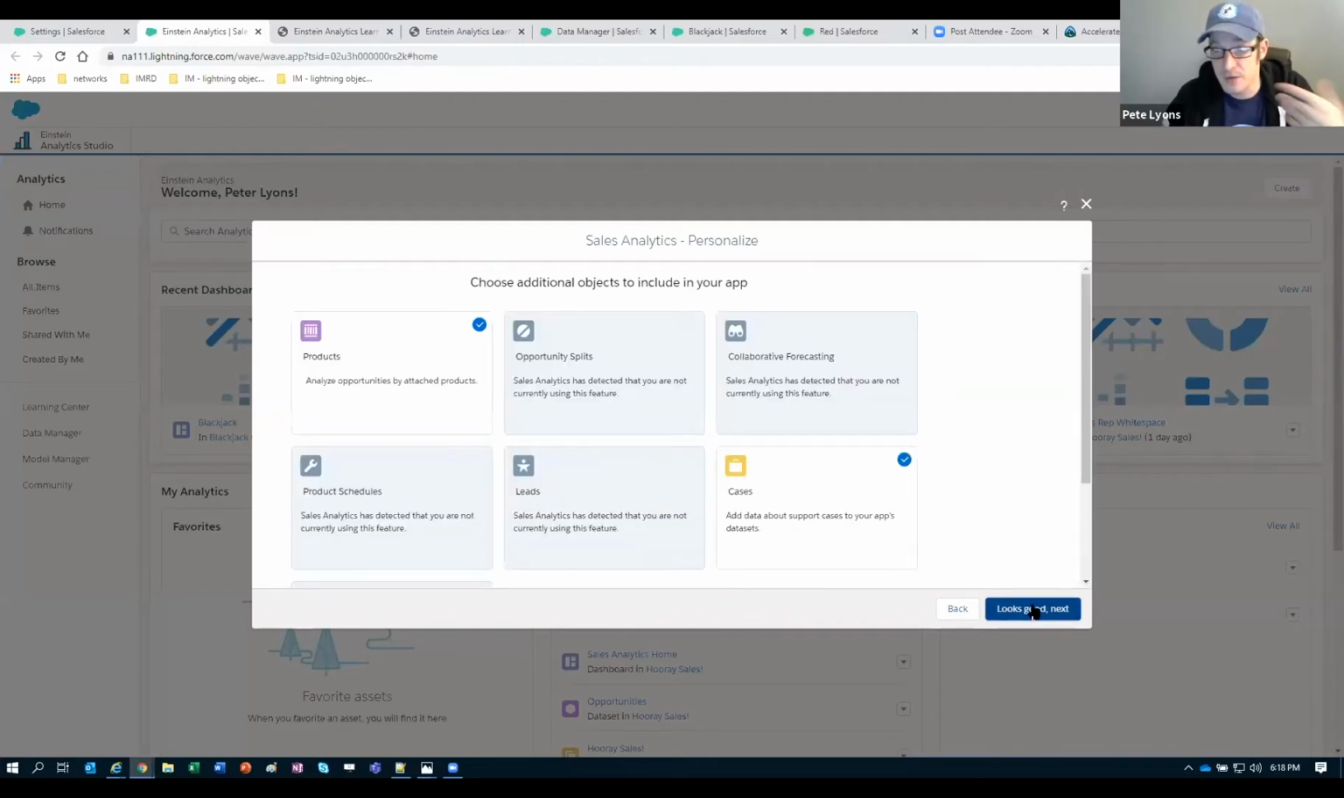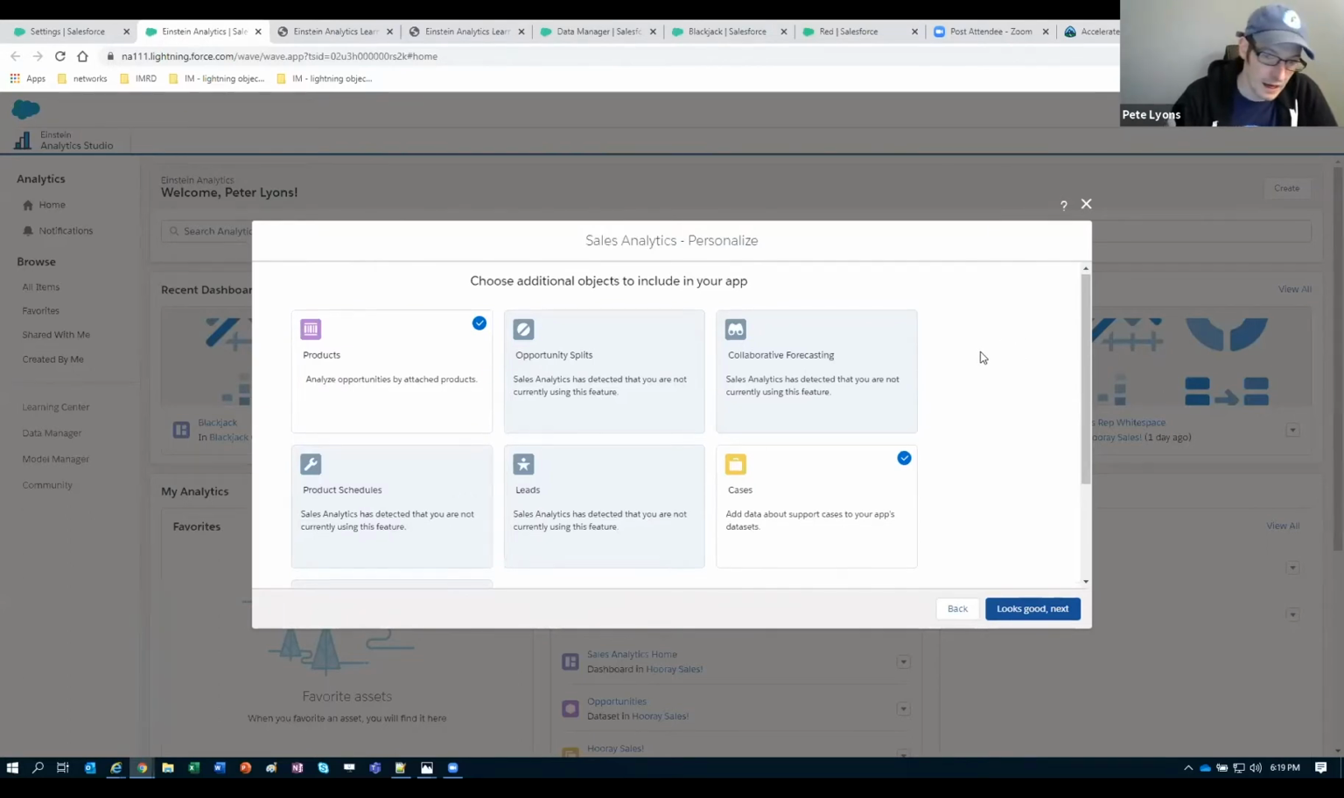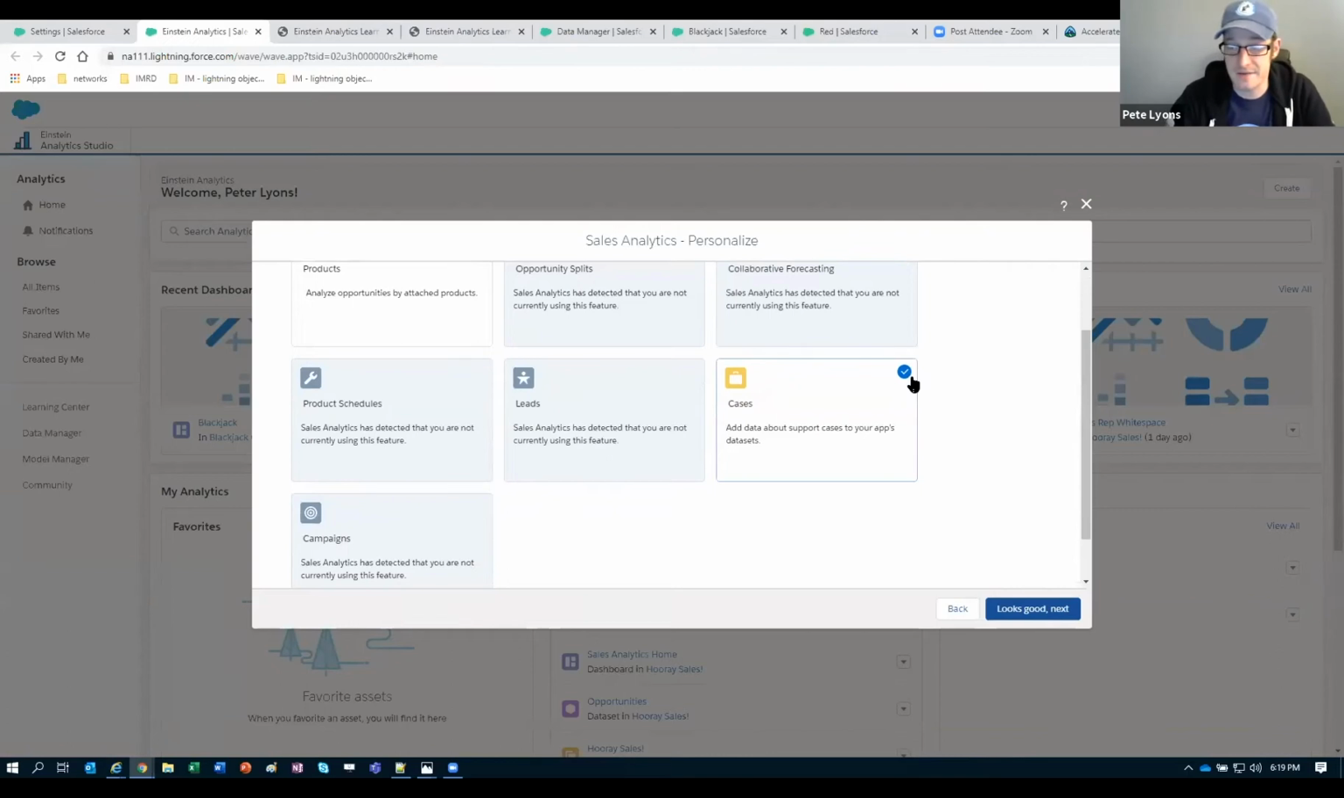Basically, this guided wizard is going to ask me questions about my org, and then it's going to build the app to suit those needs. So it sees that I'm not using opportunity splits. Maybe I have products, but I don't really want to bring them in. Maybe I turned it on a couple of years ago and I was like, oh, maybe this is going to work, and then it didn't. Maybe cases have absolutely nothing to do with my sales process.